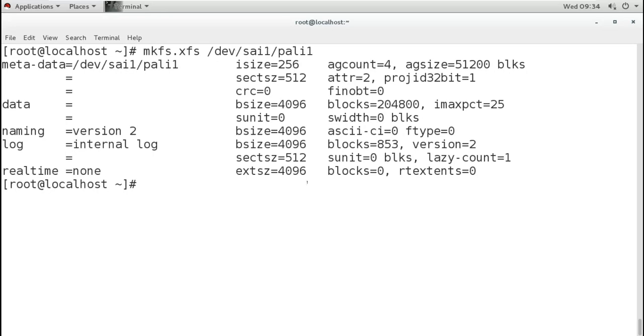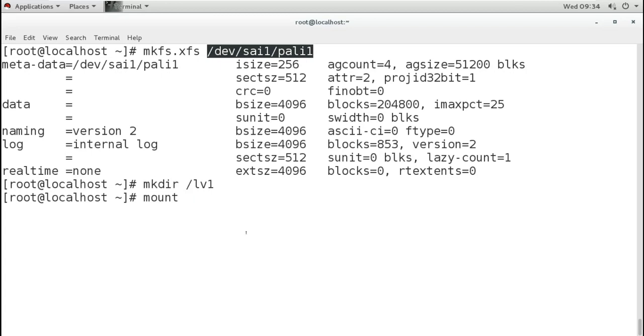And now after creating the file system, we can use it and we can mount it on any directory. For mounting it, we create one directory first, and remember the path when you create the directory. I am creating LV1, and I'm going to mount it on this. For mounting, again we need the path for the LV. It is under /dev/Psi 1/Pali 1, and I want to mount it on this LV1 directory. Now it is mounted. We can check by using the df -h command.